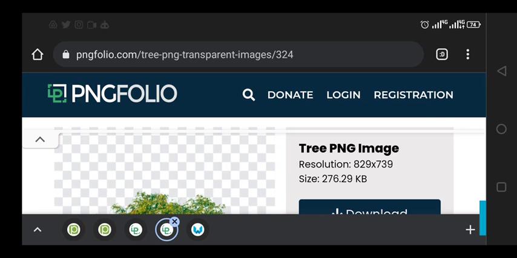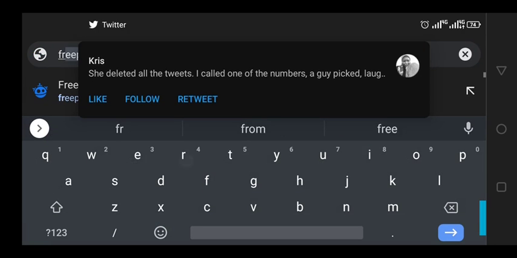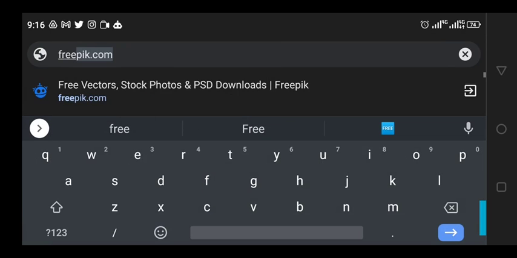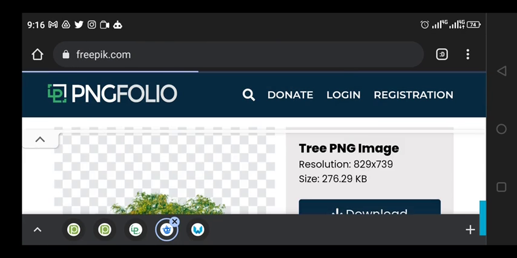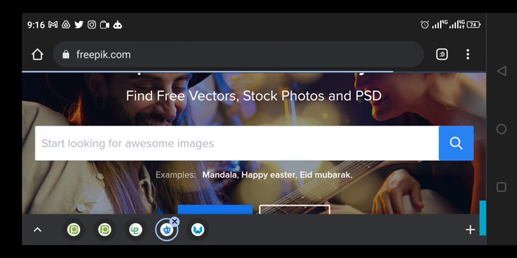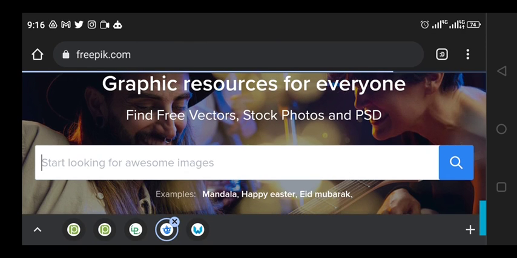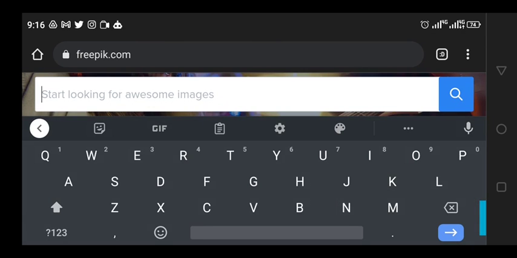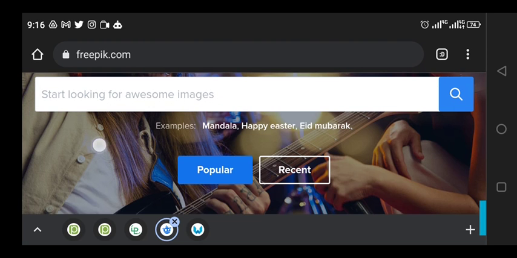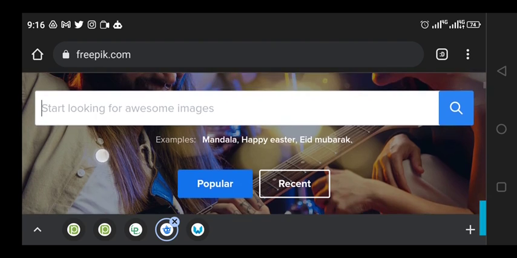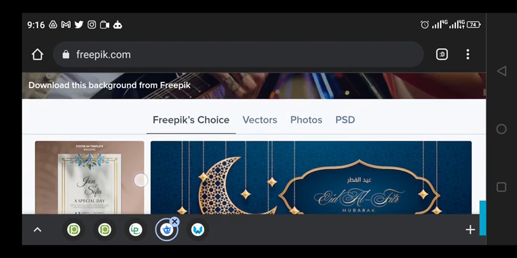So the next on the list is Freepik. Freepik is one of the craziest websites, Freepik.com, for design resources. It has a lot of resources. You'll find free vectors, stock images, mockups, PSD. That's what you find here, and they are all premium.